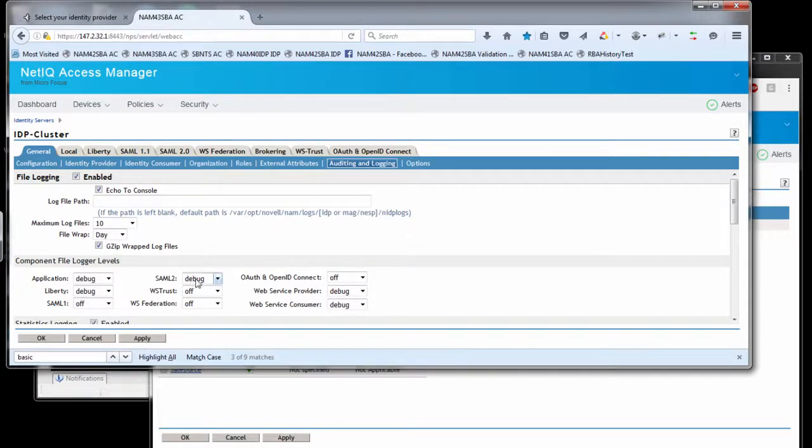For the SAML2 protocol information to get logged to the Catalina out file, we're going to have to enable the SAML2 switch and set it to debug. So an authentication request, an authentication response, an artifact resolution request, all this protocol information will get logged to the Catalina out file. In the case of the IDP server processing the request, identifying a user, authenticating a user, all that is logged at the application level. So set the application tab to debug.